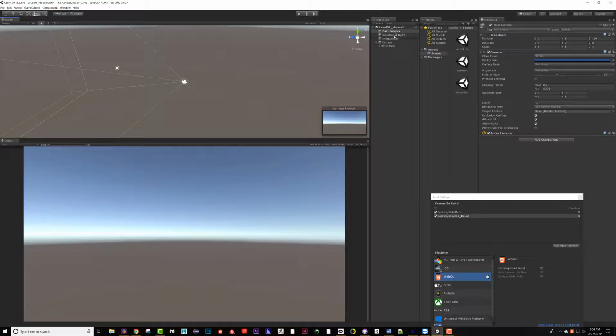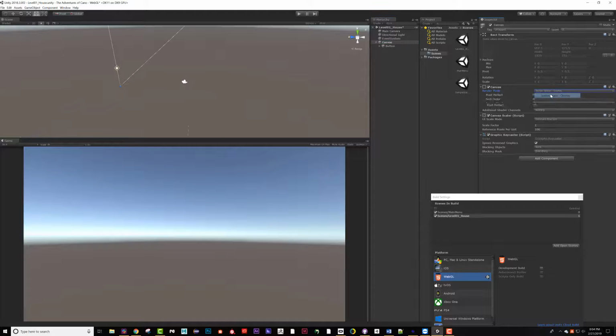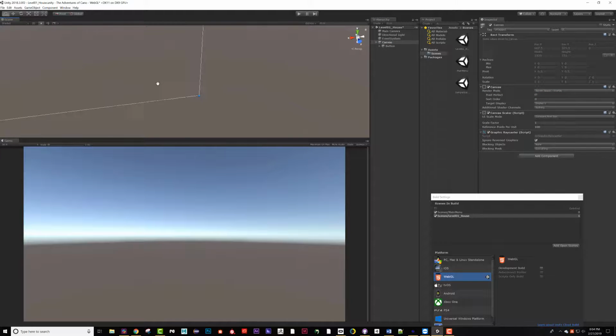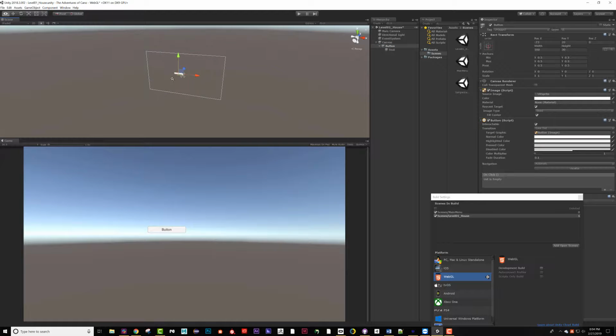And let's go here and let's do screen space overlay. Oh, I see what the issue is. My button went all the way down there. So I can move it back into my scene. So when I created this canvas, it shifted my button all the way down on the floor here.